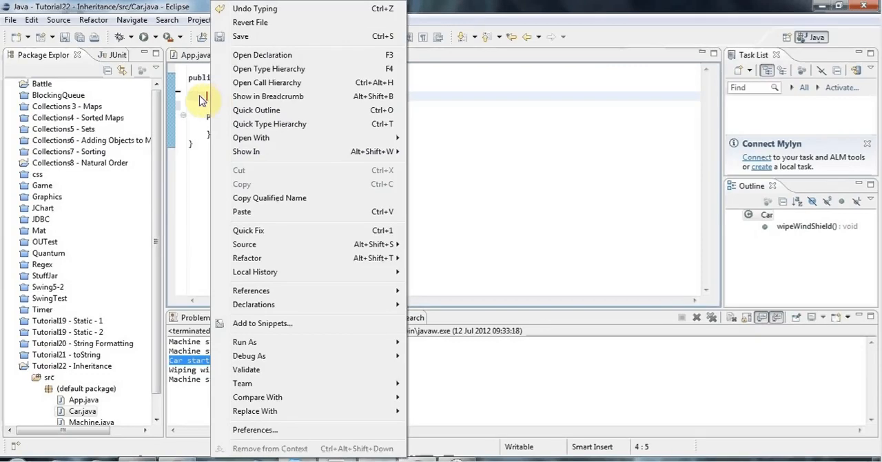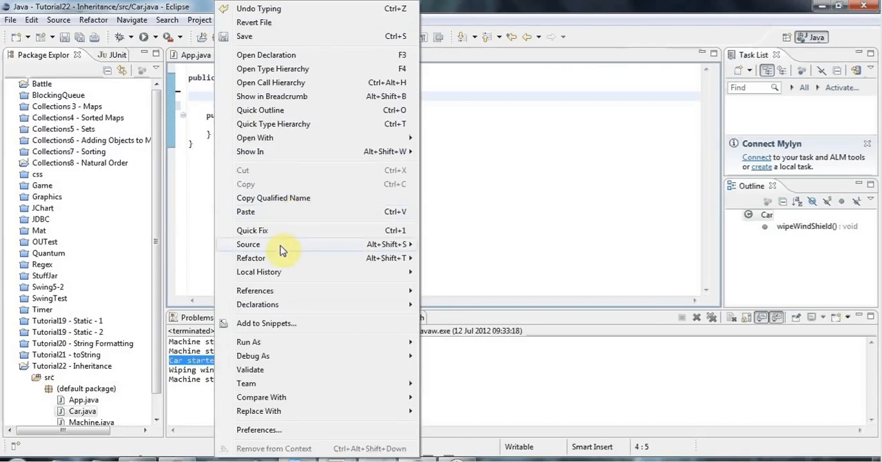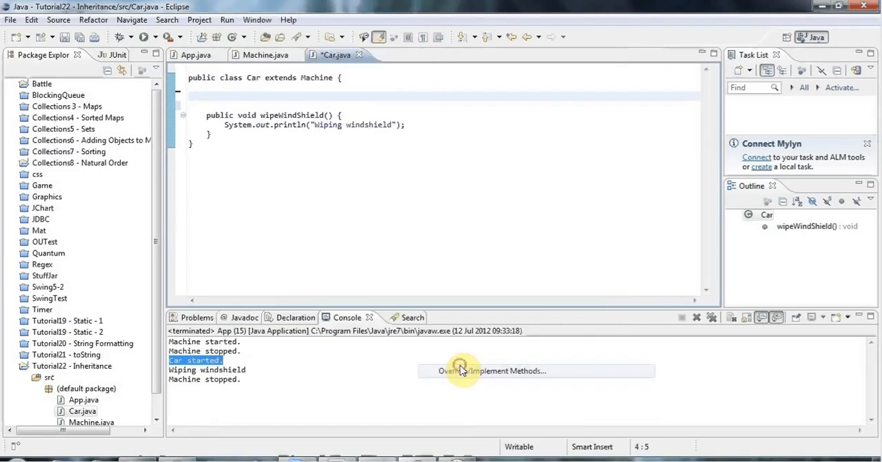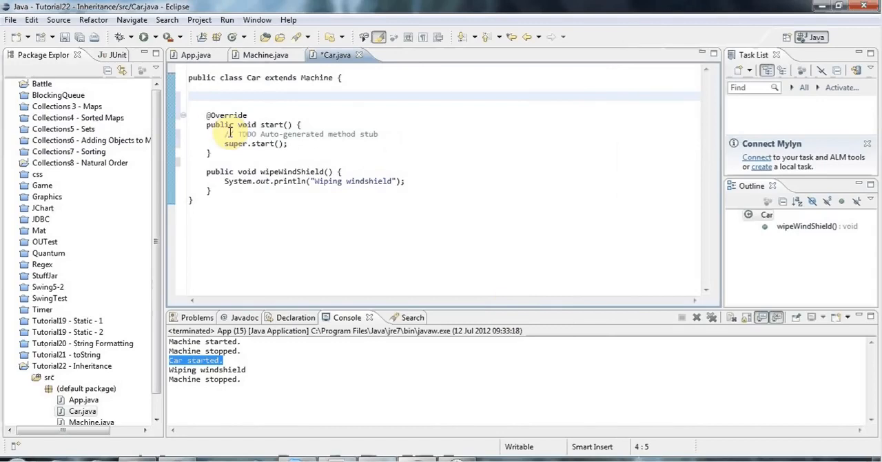Anyway, I'm going to right click here within the body of car, and I'm going to go to source, override implement methods. These are all the methods of machine, and you can see methods of object as well, which is secretly the ultimate parent class of both machine and car. But let's say I want to override the start method in machine. I just click start and click OK, and it fills in the method for me together with a stub.